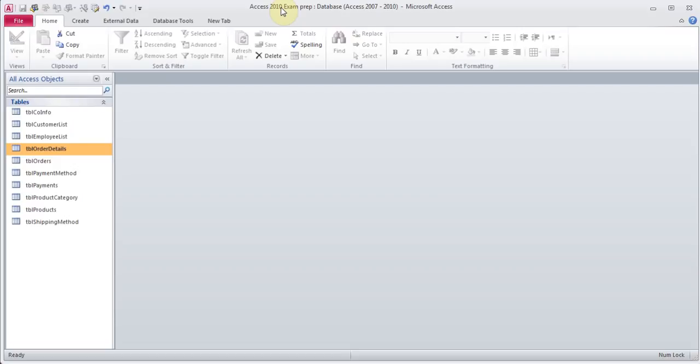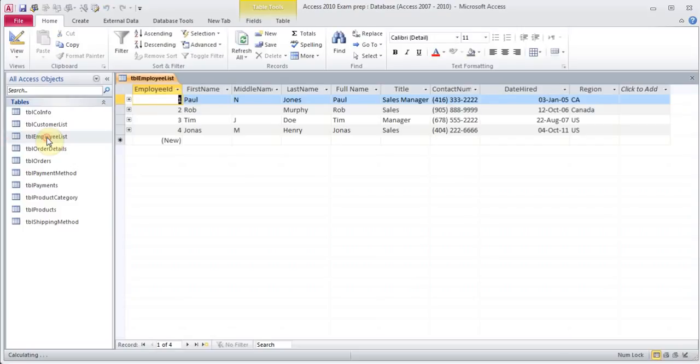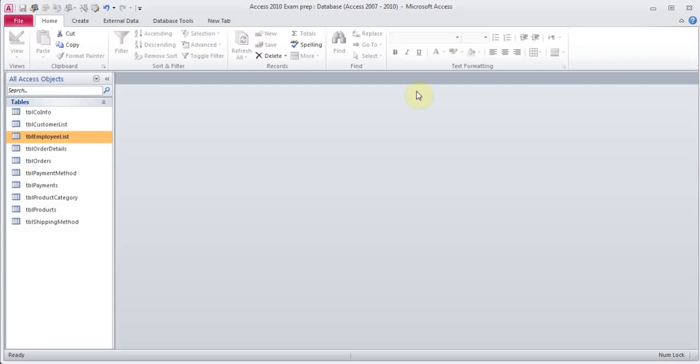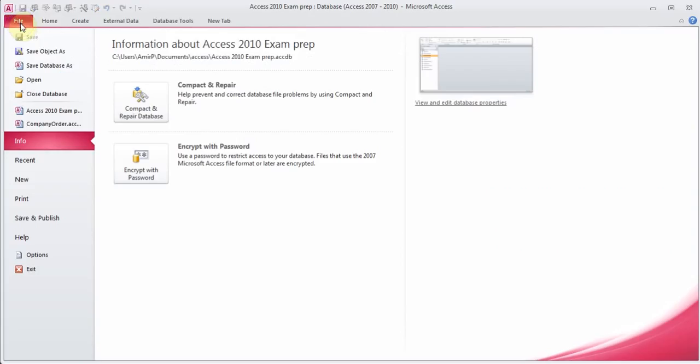Usually the questions when they are asked, you will always find yourself in the right place to do the actions that they want you to do. So you don't have to do too much. So simply they'll ask you a question like open a table. So they'll say open the table employee list. So you just double click on it and it opens the employee list table, and then you can close it from here. If they ask you to open a database, then you can go to File, and then you can choose to open a database.